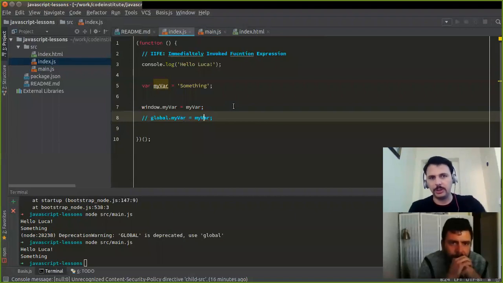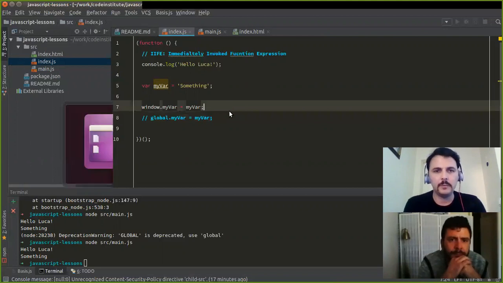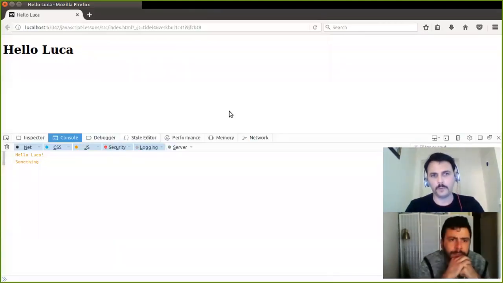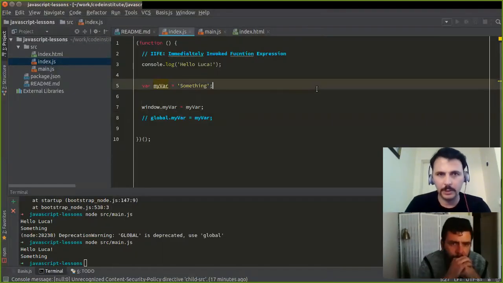So now, again, if you have to create global variables, then this is the way to go. You could just attach the global variable that you want to the global object of your environment. The global object of the browser environment is window. So if I just run this code now, here we go. It works. This was the first thing that you had to know.